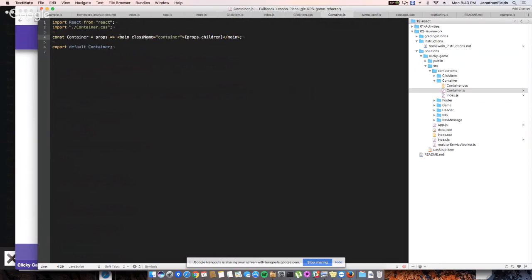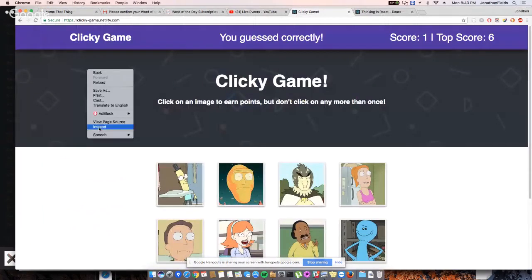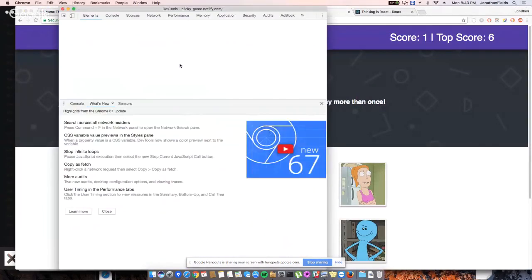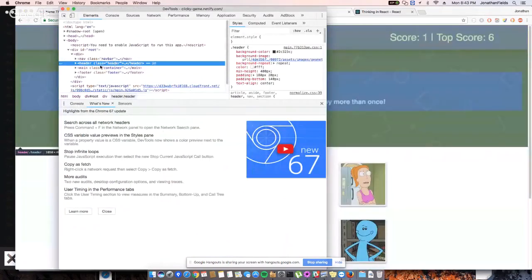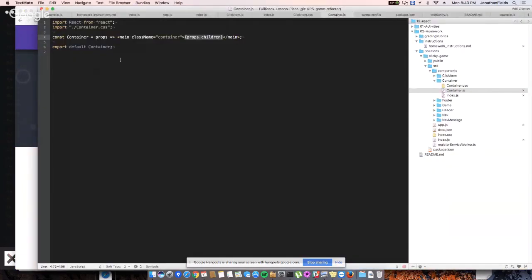Oh, no, I'm sorry. It's an HTML tag called main. And you're going to give it a class name called container, and then we're going to give it the props.children. So this, I think, is going to be the Jumbotron thing, which I spoke about. And we can see that because it's a main tag, which it should be. Oh, no, the main is this thing, because the main part is the game. And then we're just passing in props.children.